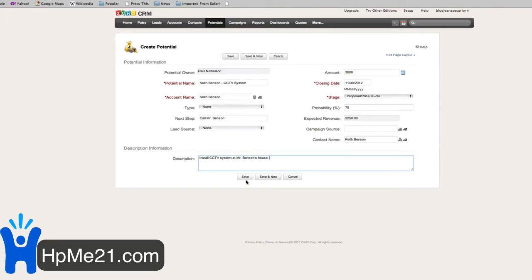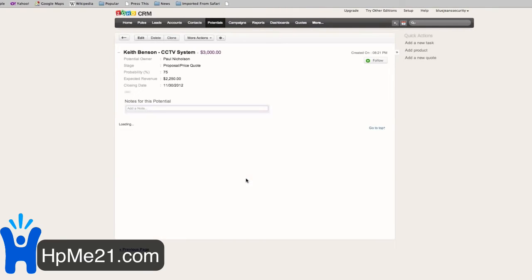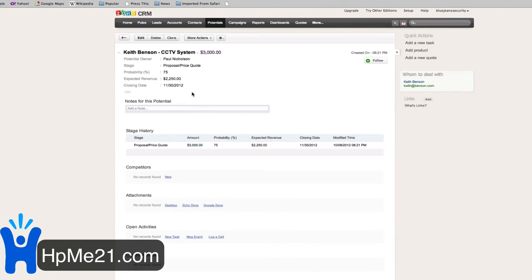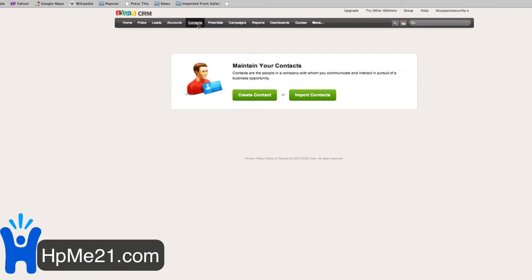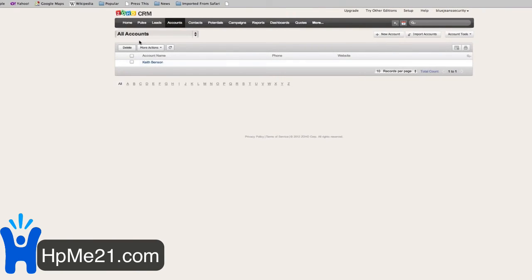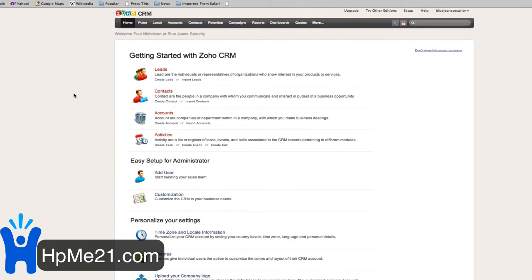So as soon as you save that, you now have a new potential, closing dates, and if you scroll through your contacts and your accounts, you're going to have Mr. Benson in there, Mr. Walcott still as a lead. So I'm going to go ahead and put in a load more information, dummy information obviously, and then I'll come back and show you dashboards and how to tunnel into that information.